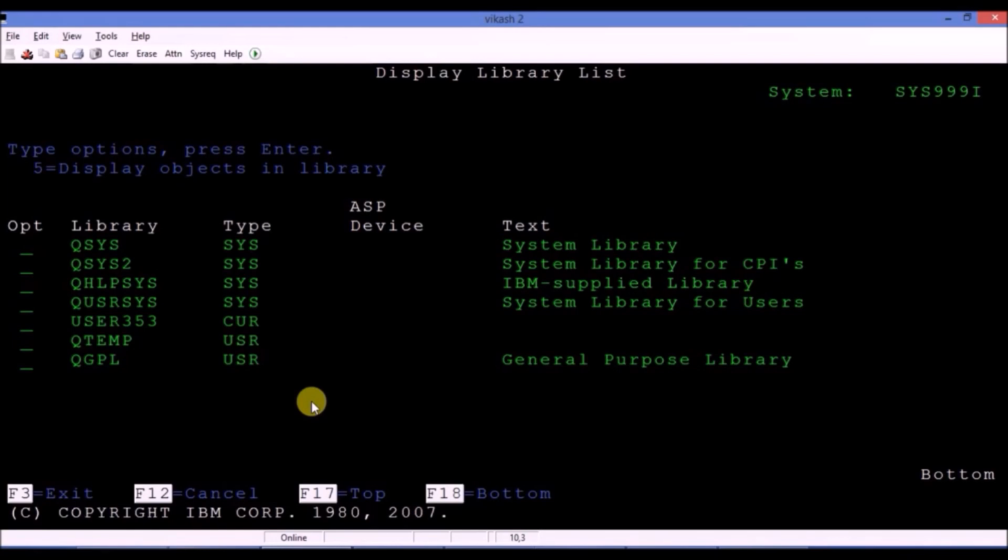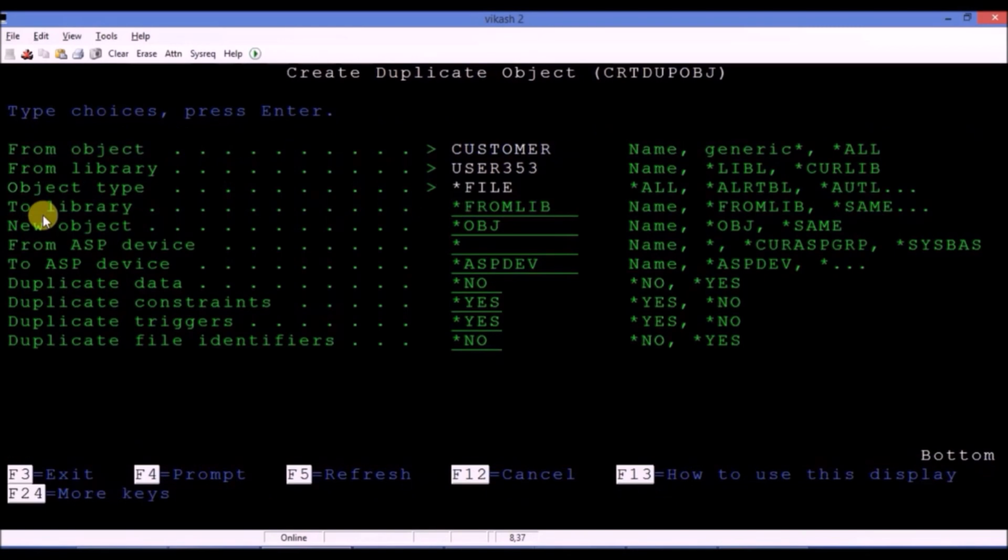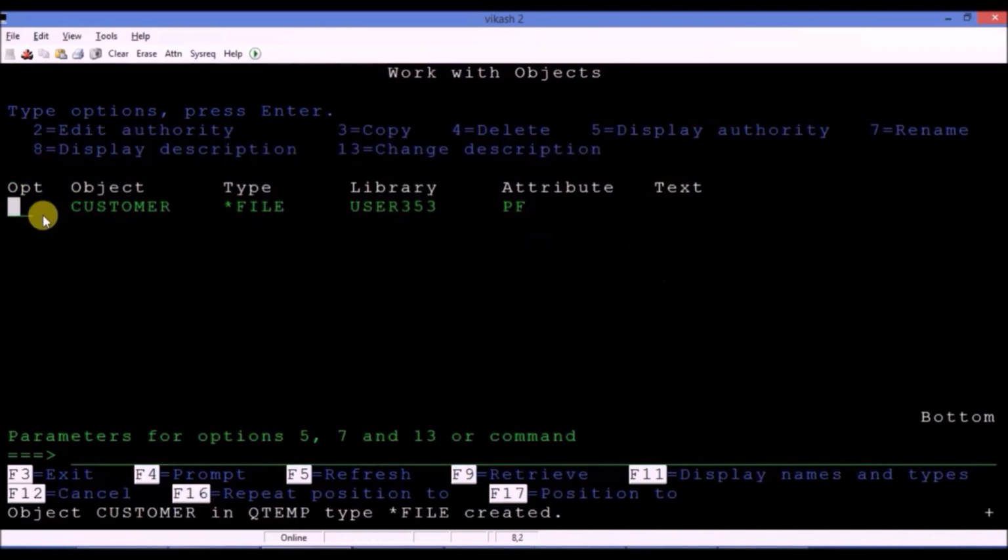Let's understand this with an example on the system. As we can see, we have an object CUSTOMER presently located in the library USER353. Now let's copy the object to another location, say QTEMP. Now type the command WRKOBJ CUSTOMER on the command line.